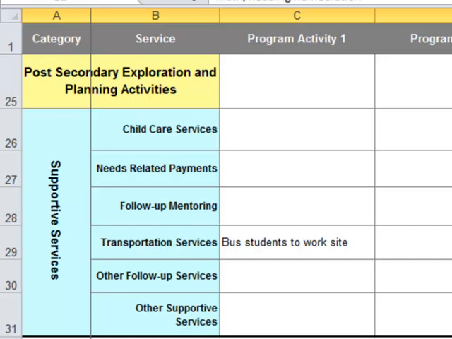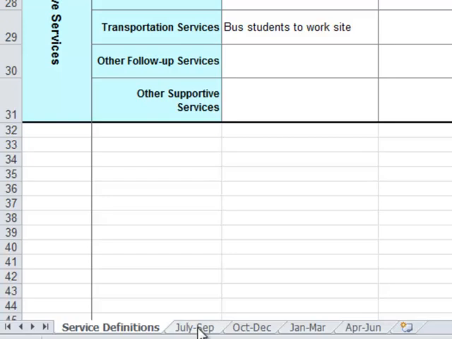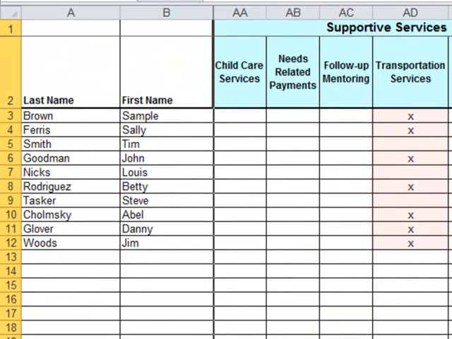Let's enter a service into the MIS using this tool. When I check the Service Definitions tab, I can see that this program provides transportation to and from the construction site, and they categorize this program activity as transportation services in the Supportive Services category. I can then check to see how many students are receiving this service on this quarter's Service Tracking tab. Now I can go to the MIS and complete and enter a group service using this information.